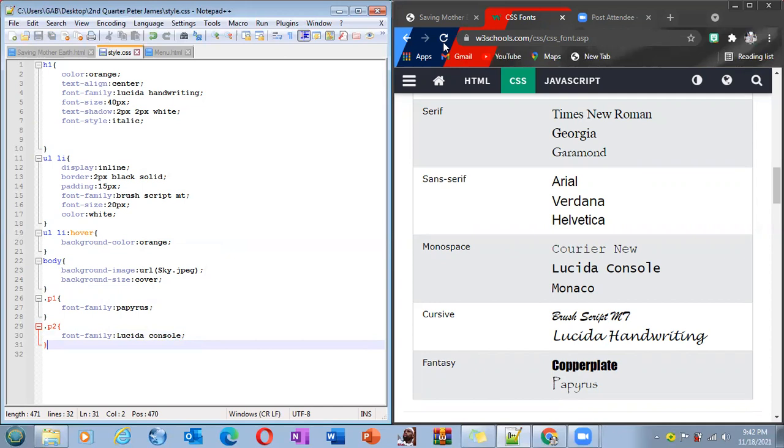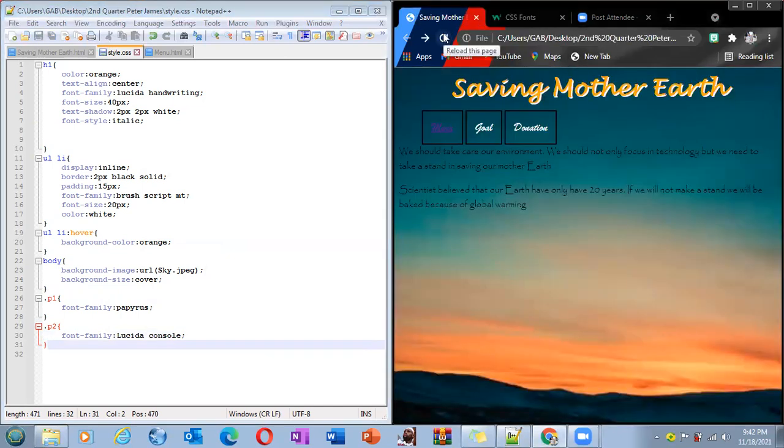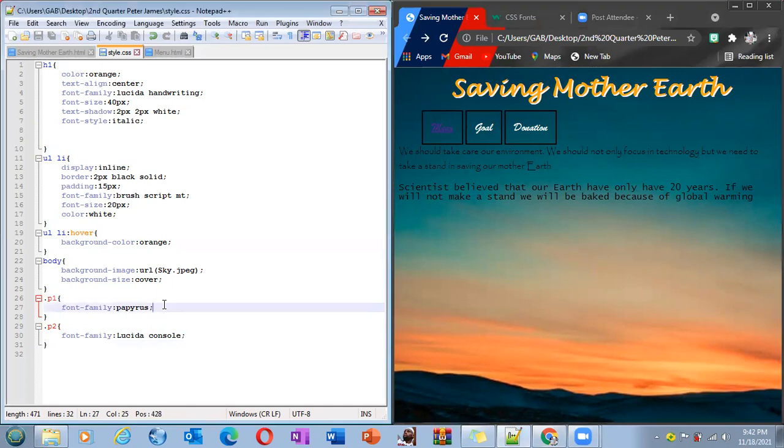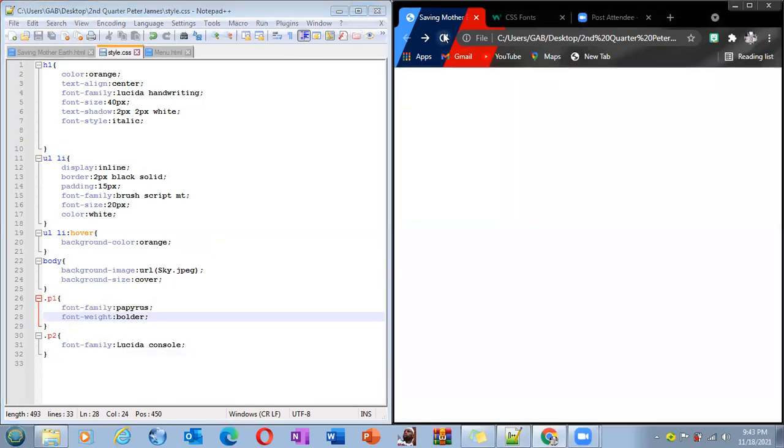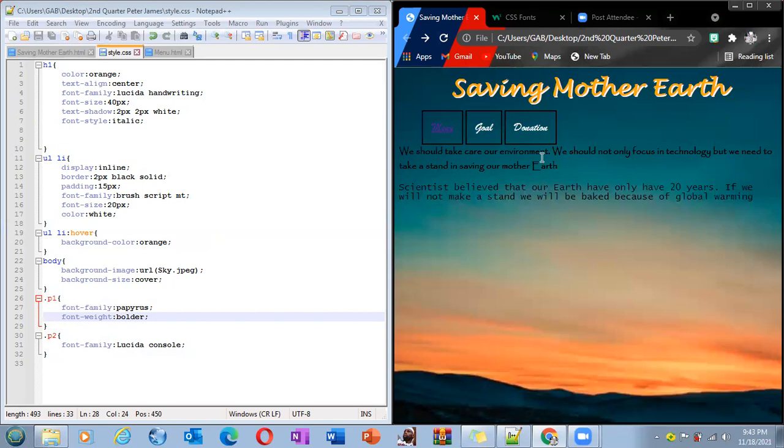Okay, save our work, and let us see what will happen to our paragraphs if they have different font styles. Okay, so there it is. In the first paragraph, it stays as Papyrus. And for the second paragraph, the font style is Lucida Console. We can also make the text for paragraph number 1 a little bit bolder. In this case, we use font-weight bolder. Save, and let's do a refresh. Okay, so there it is. As what you can see, the text became a little bit bolder.